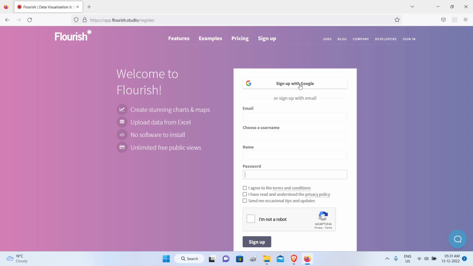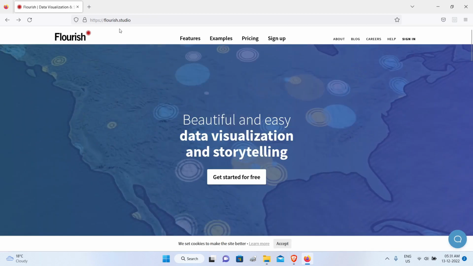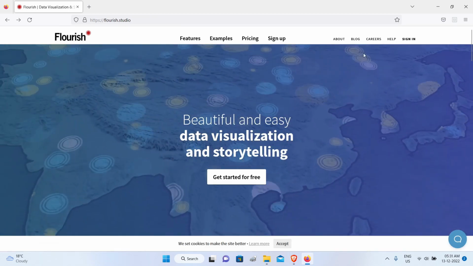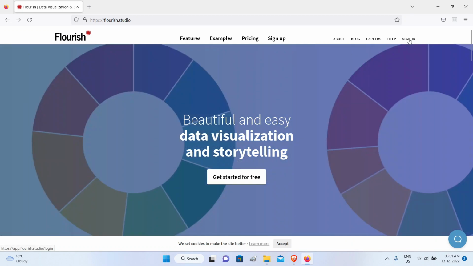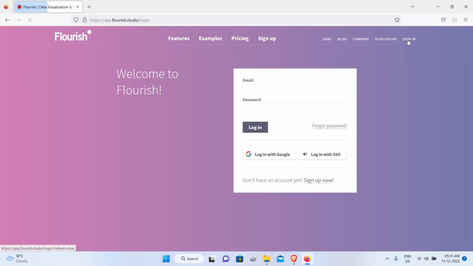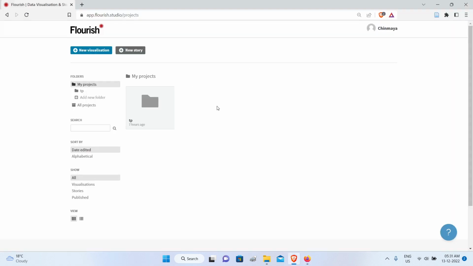So once you have signed up, the next time you visit the Flourish website, you can just simply log in by clicking on the sign in option here. Use your sign in credentials that you have just created and just simply go ahead and log in to your free account. Once you log in, this is what you see on your screen.